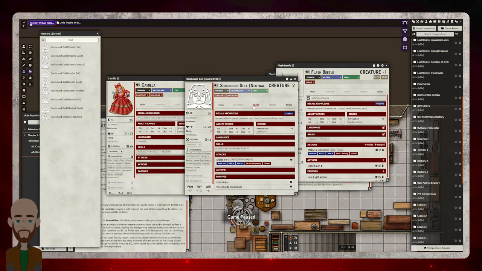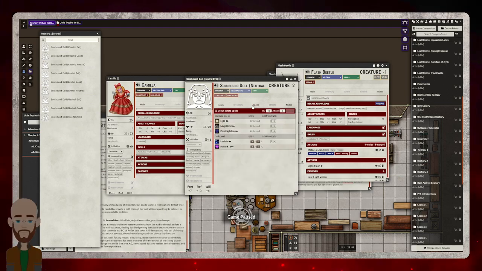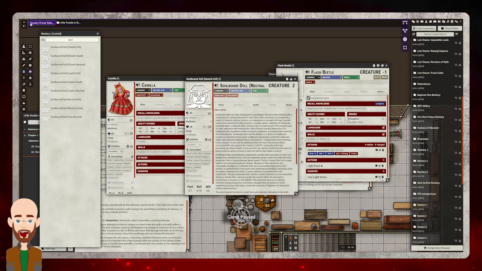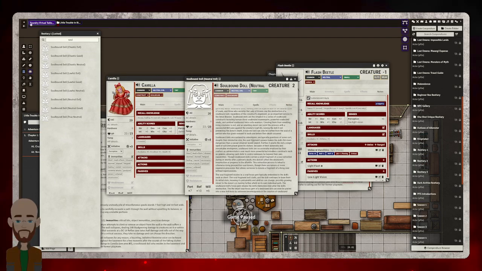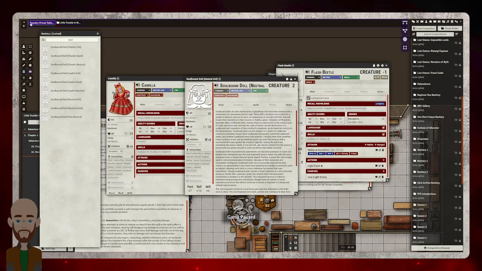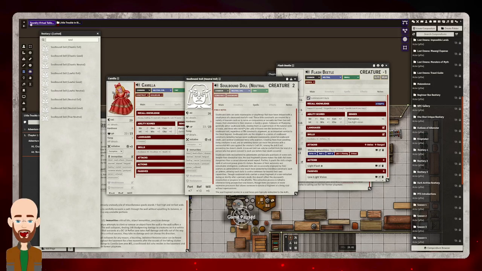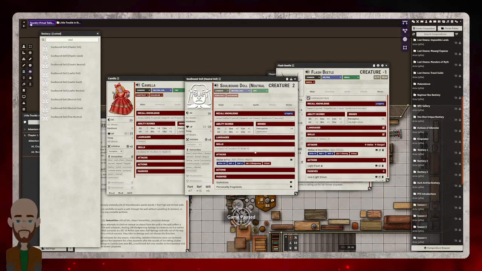Innate spells. Neutral evil has harm. Does this? It does have harm. Okay. This looks exactly what we need. Oh wow, yeah. Okay, cool. This has everything we needed. The only thing we'll need to do is change the name to Camilla, as well as the art.